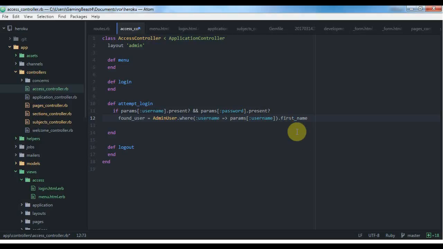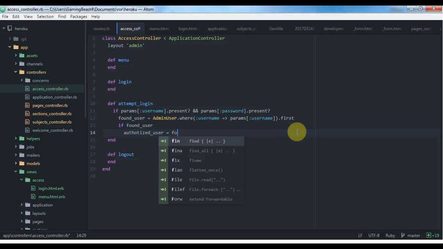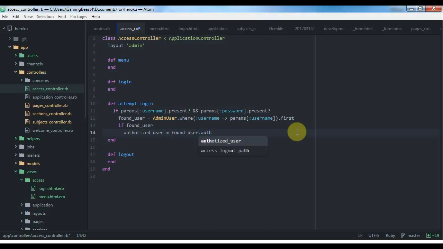Oh, and it added name. That's so annoying when it does that. If it does that to you, make sure it doesn't say first name there. Okay, if found user, in other words, if it returns true, set up another variable called authorized user, found user authenticate. So this is where Blowfish comes in.